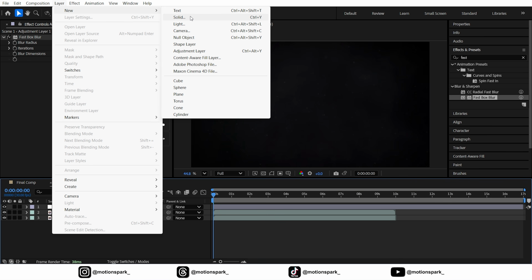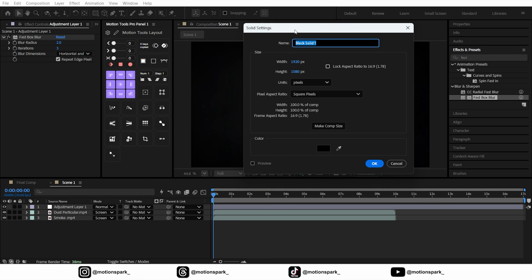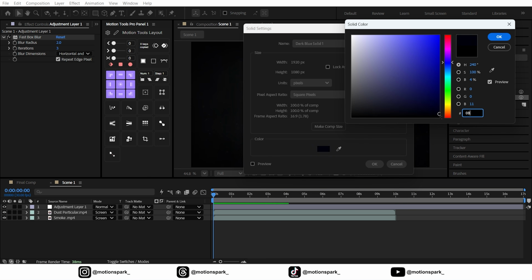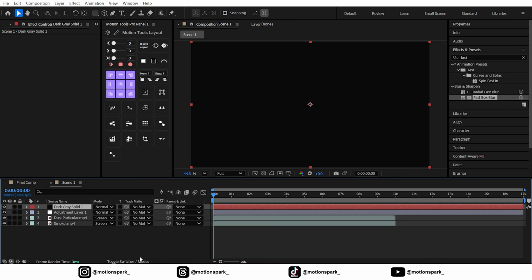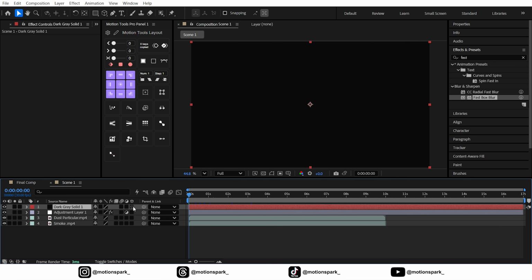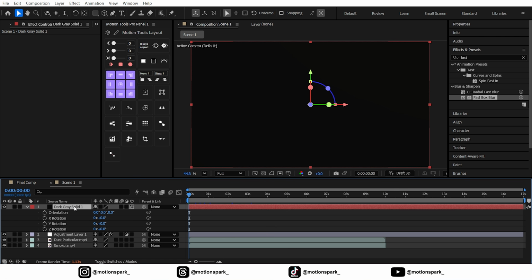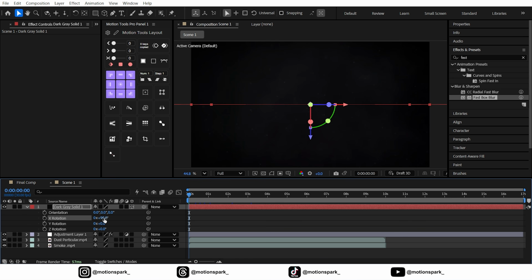Alright, now let's create a new solid layer. After adjusting the solid's color from the color option, we click OK to place the solid onto our workspace. Next, click the checkbox next to this solid to convert our layer into a 3D layer. While the layer is selected, press the R key on your keyboard to open up the rotation settings. Now, we set the X rotation value to 90 to rotate our layer horizontally.